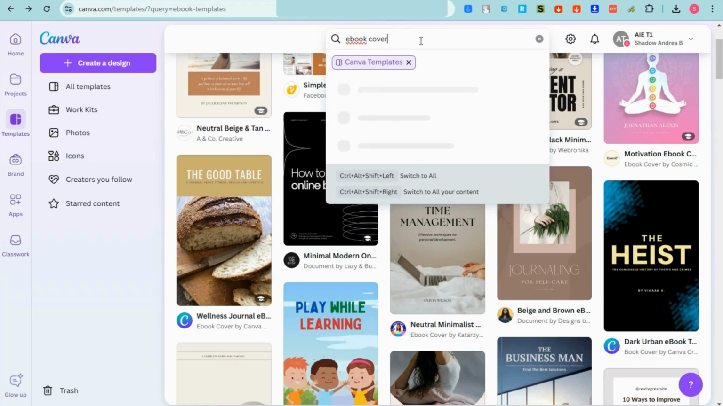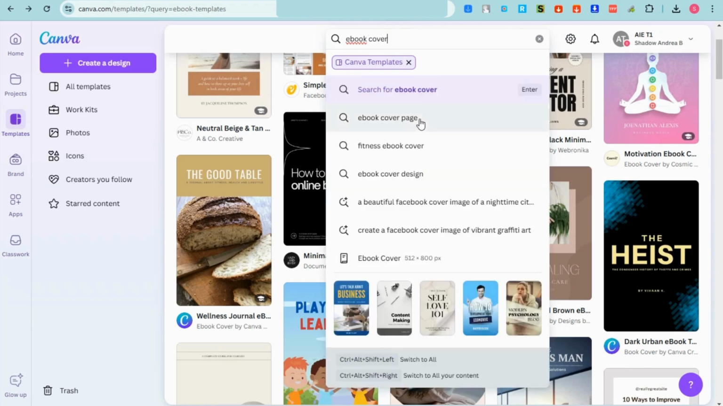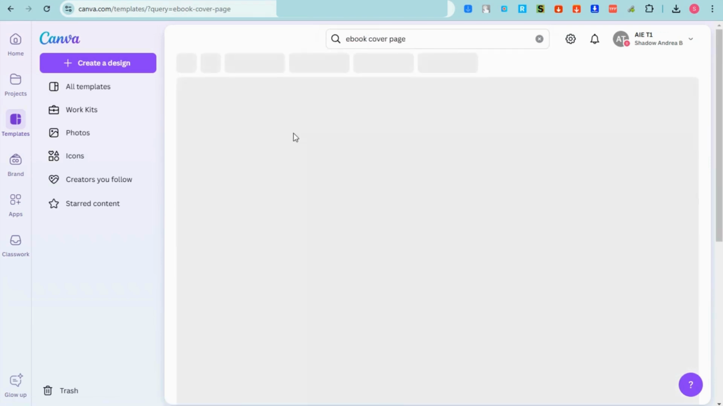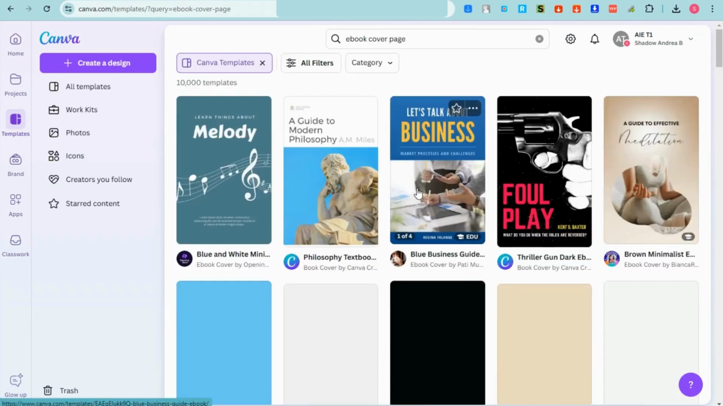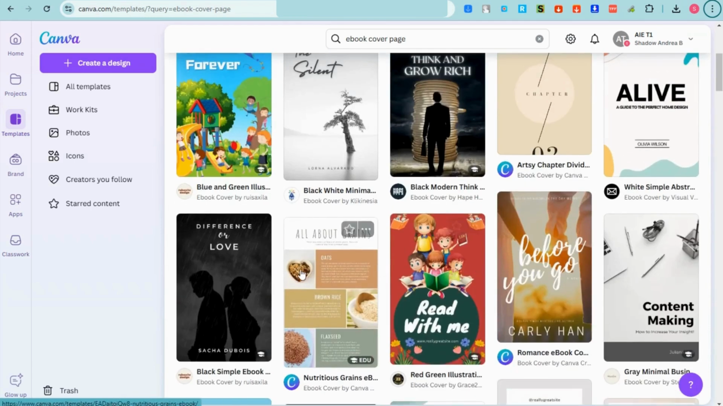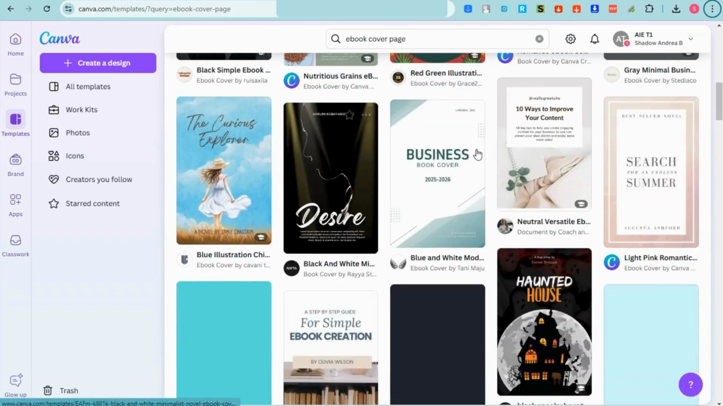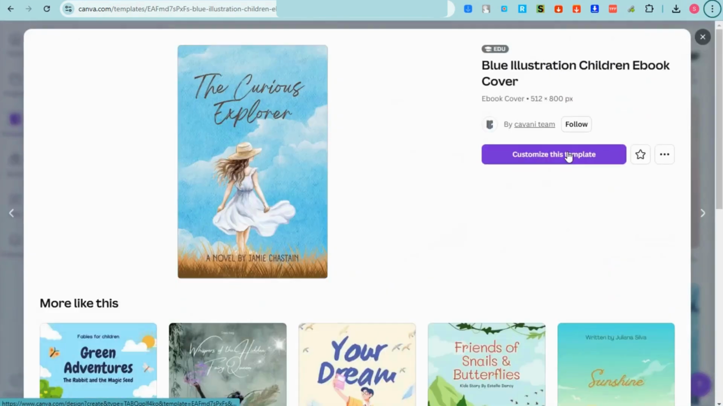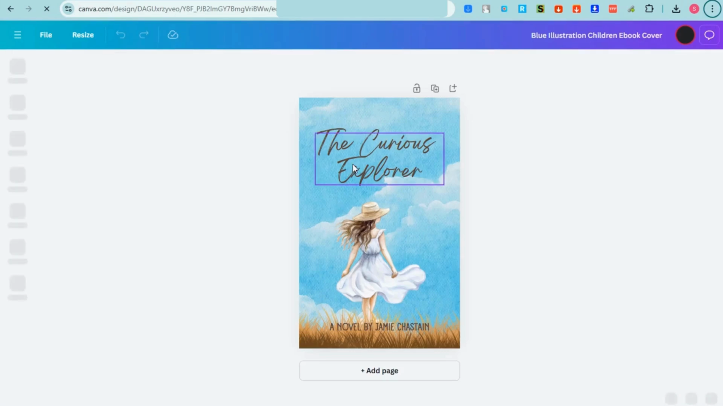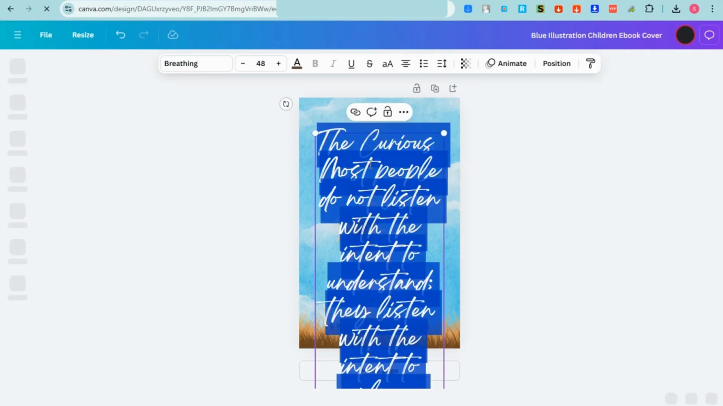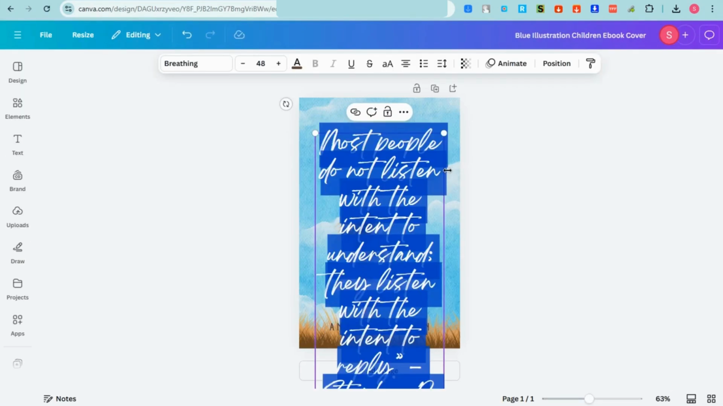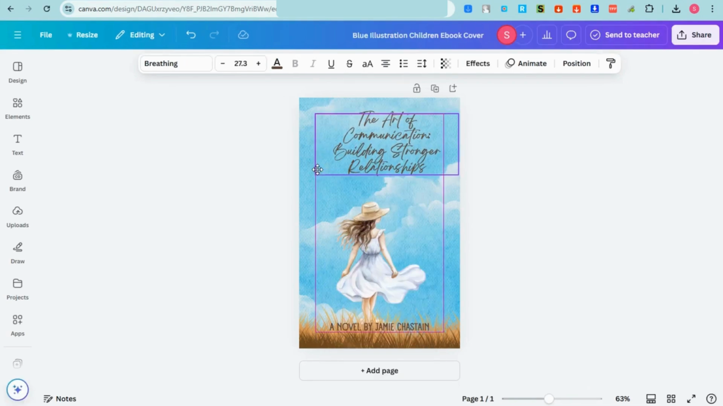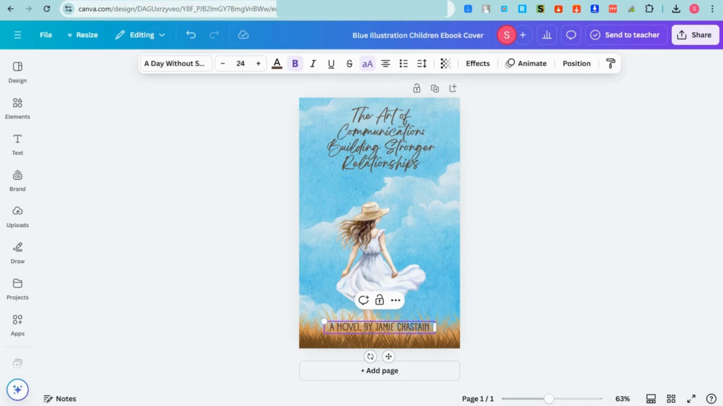If you want to look more, or if you want to be very specific with the size, then you can type here ebook cover page. Then you will see here tons of templates for cover page. Let's just say you want to click this one. Okay, so this is what it looks like. You just have to change, type, or paste the title of your ebook here, and adjust. You can change the font style if you want. And then here, novel, or let's just say this one is created by my name.